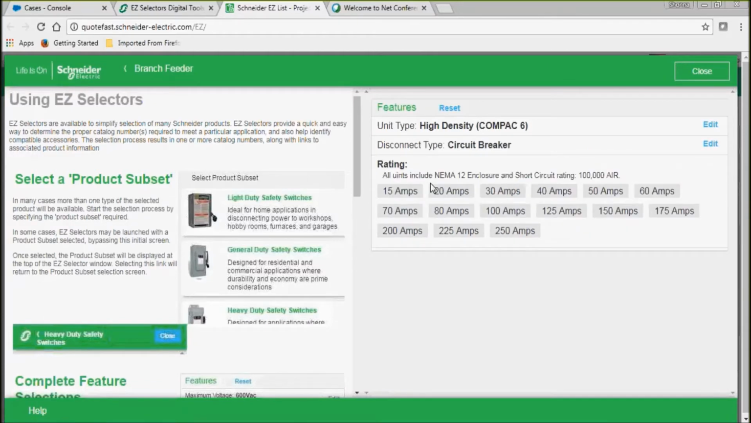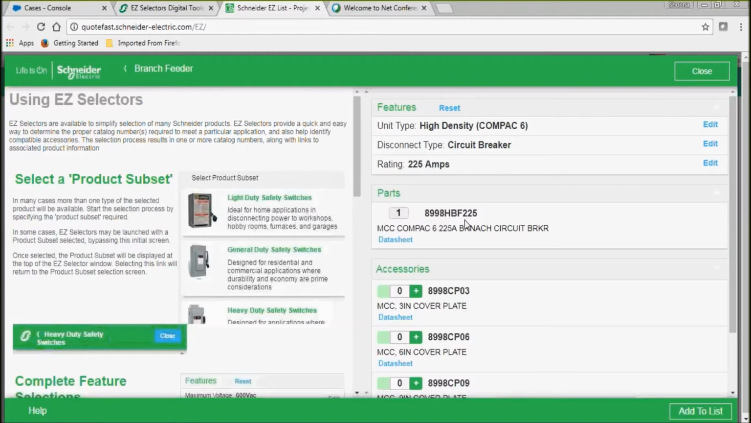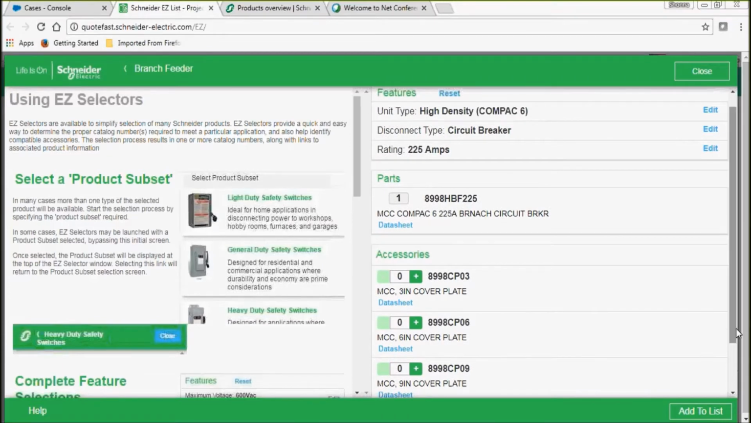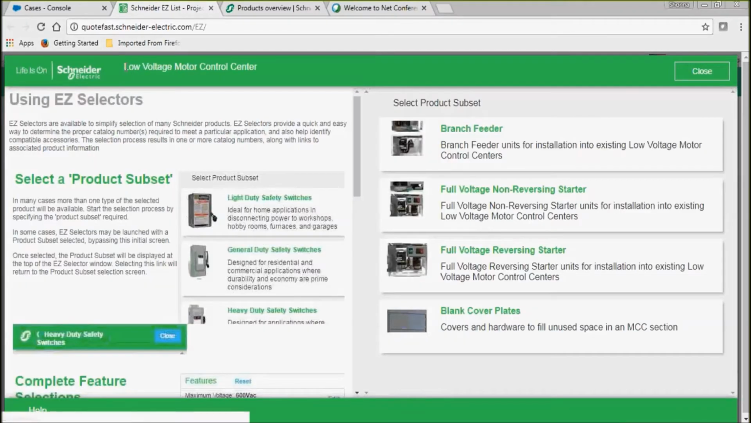Let's do a circuit breaker. Now let's go ahead and select 225 amps. There you have it. We have a part, and that's 8998 HBF 225. We also have some accessories that can also be added if you need them. Let's go back, and we're going to reselect the full voltage non-reversing starter.